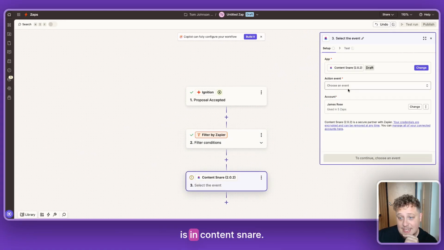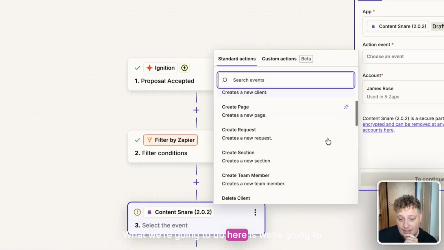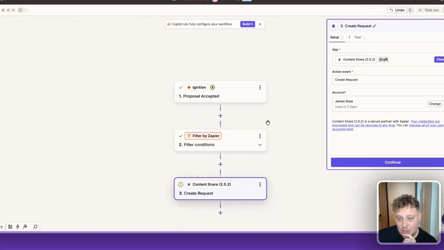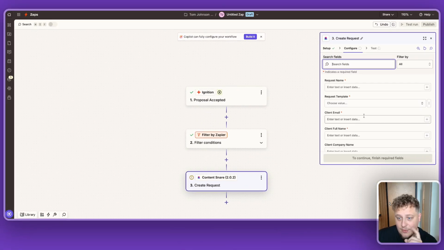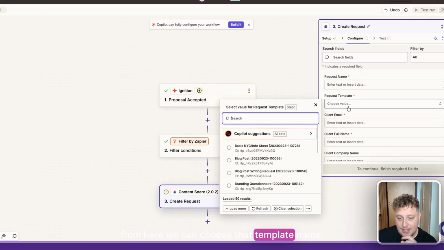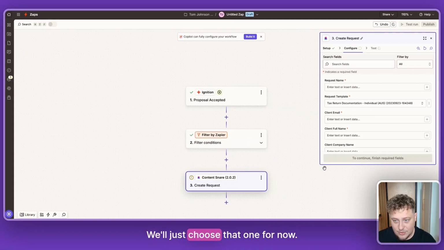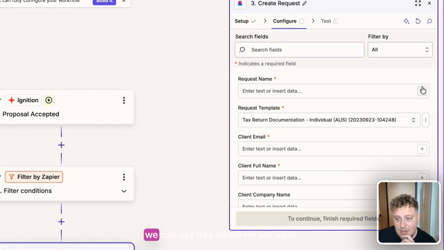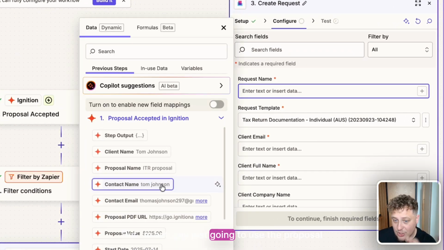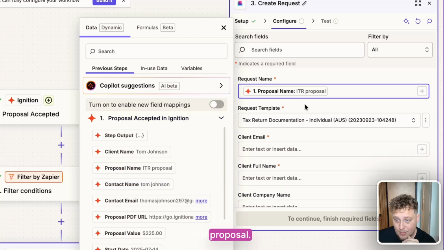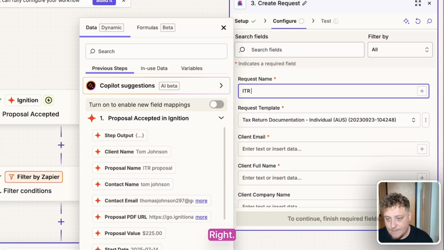The next step is in Content Snare. What we're going to do here, we're going to create a request. So create that request. From here, we can choose that template name. So the individual tax return. So I can't seem to find it. We'll just choose that one for now. The request name, we can call this whatever we want, but I'm actually just going to use the proposal name, ITR proposal. You can call that whatever you want. So you might just call it ITR, right?